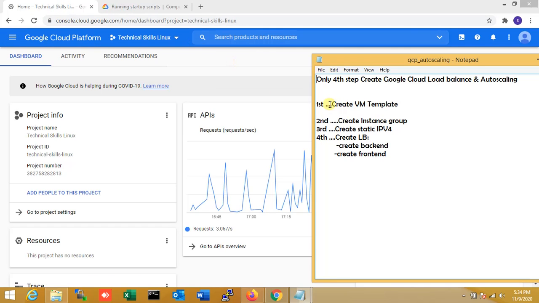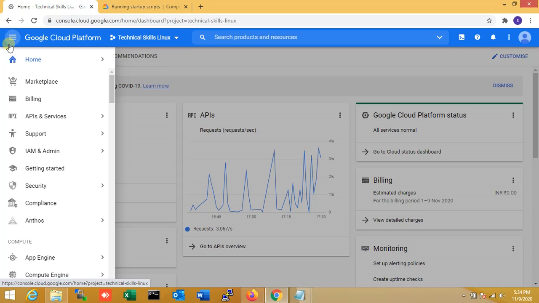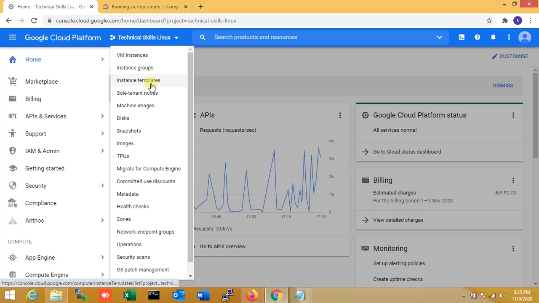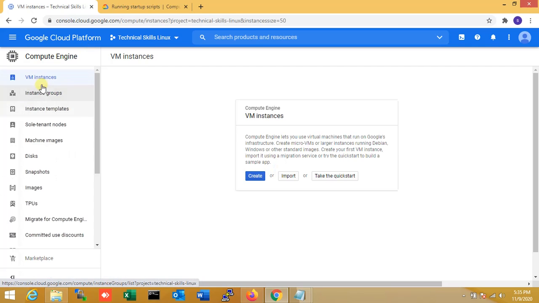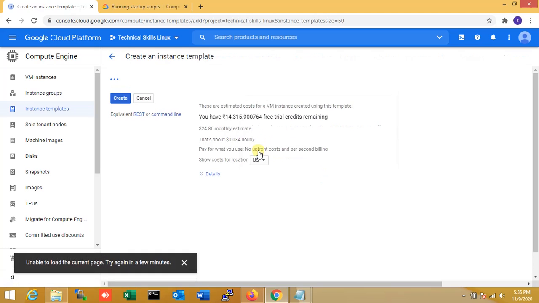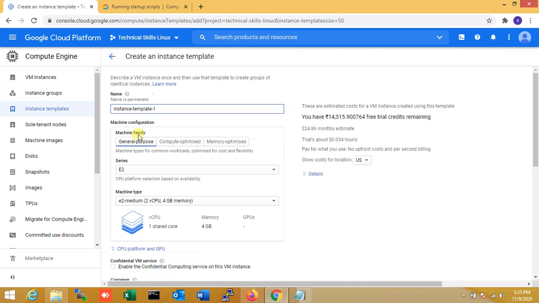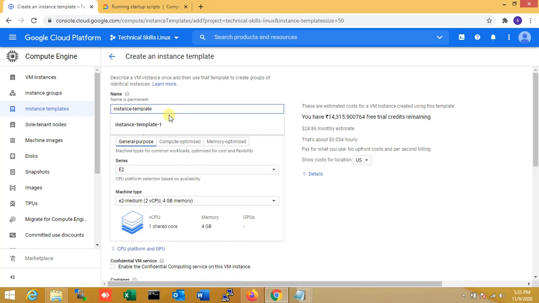The first step is to create a VM template. I go to my Google Cloud dashboard, open Compute Engine, and the first step is to create an instance template. So I click create template, and here I can name the instance template for my project.